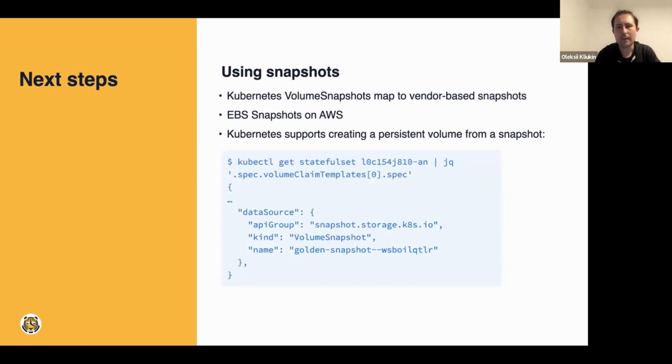So Kubernetes volume snapshots are basically an abstraction of vendor-based snapshots, like, for instance, AWS snapshots or Google snapshots. And a snapshot is a copy of a block device, block by block. They are typically incremental. If you have already created a snapshot and create it again, it will only copy blocks that are different. They are typically more or less atomic. And Kubernetes supports creating new volumes, not from scratch, but from an existing snapshot.